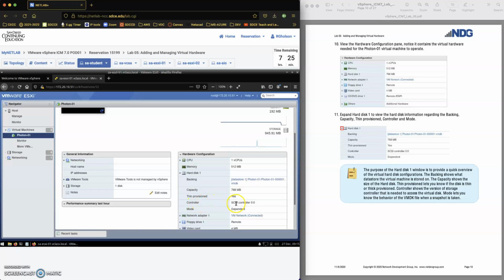Note the controller, your first disk. This is a SCSI disk, so it's using a SCSI controller, and it's located at 0:0. You'll notice the next SCSI disk we make will be located at 0:1, then we'll see the next one at 0:2. Also notice the mode is dependent, and this really indicates the behavior of that VMDK file when the snapshot is taken.